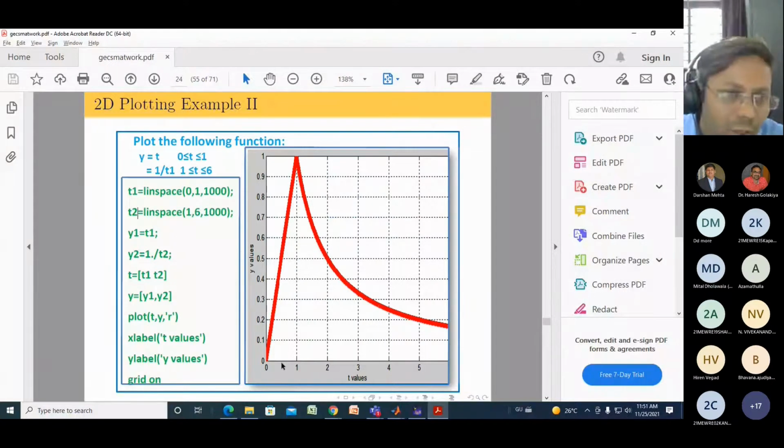Another thing: for example, you want to plot two different vectors. The first one is y equal to t, where t must be greater than or equal to 0 and less than or equal to 1. The second one, y1, is equal to 1 by t1, where t should be between 1 and 6. You need to plot t, and second, you need to plot 1 by t, where t must be from 1 to 6. Its length is given.